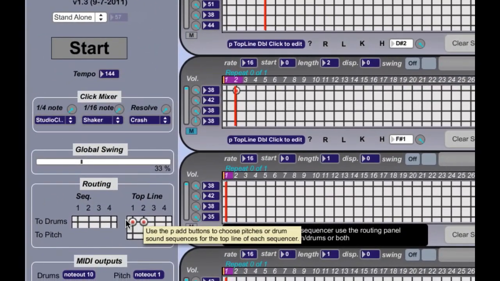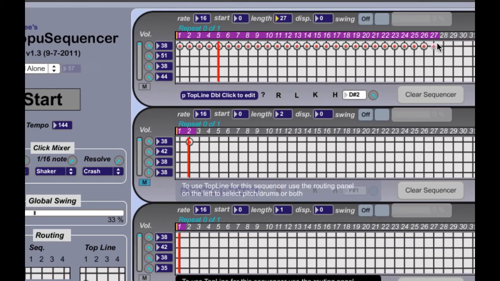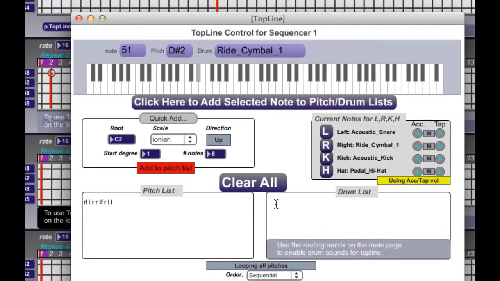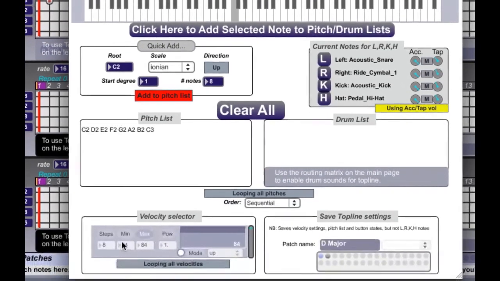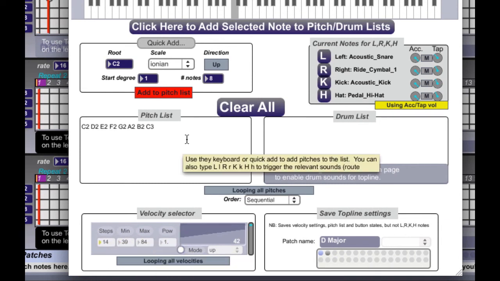At the moment, these are routed to drums on the top line, but you can also route them to pitch. So if I route sequencer 1 to pitch, then we're hearing something pretty horrible, a paradiddle, but let's clear this and we can add the C major scale. And that's cycling, and you can put in whatever notes you want in what order. You can also change the velocities. We can have a minimum, a maximum velocity and some steps, and this will play these velocities.